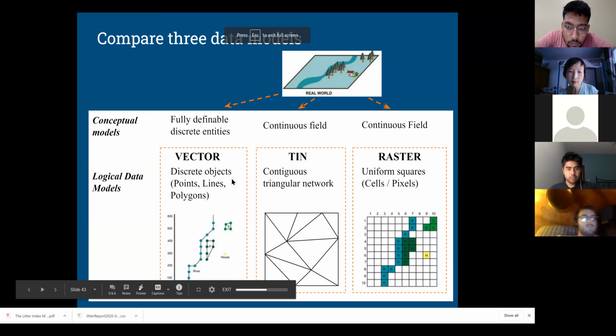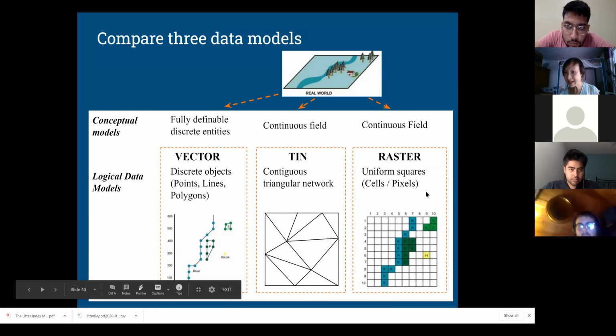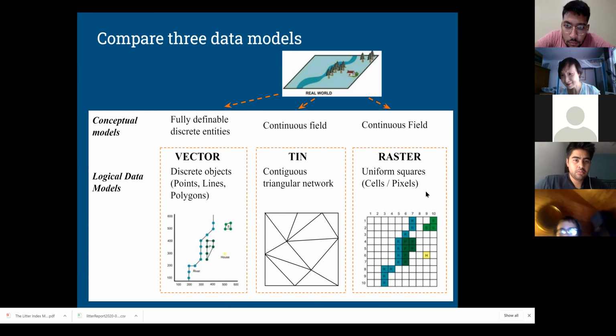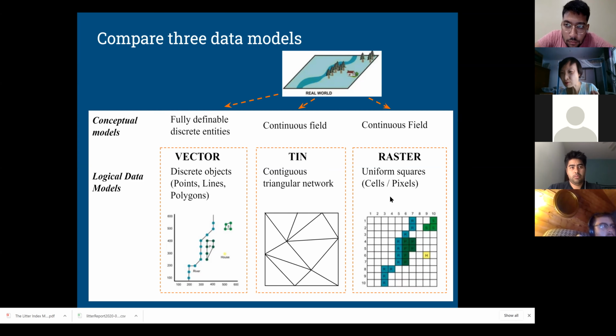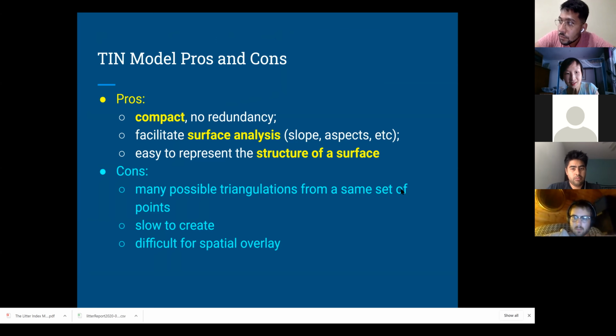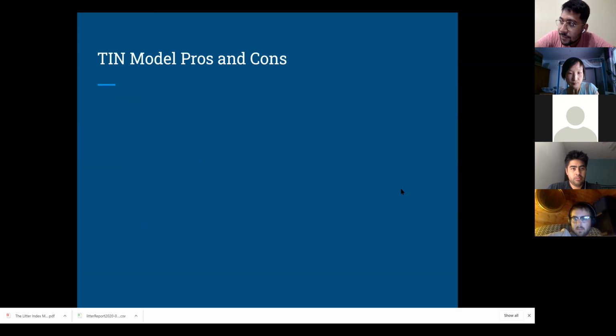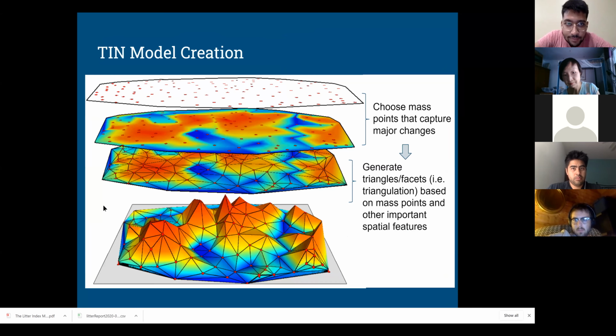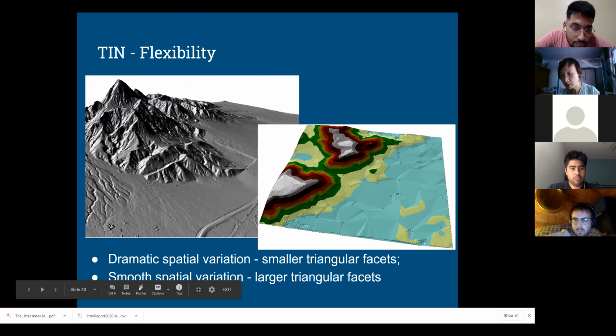You can see vector and raster both have their pros and cons. Vector has precise location, but raster is really simple. It's very easy to capture, but raster can be redundant. For example, in Hollywood, you have the mountains, but immediately you have this very flat area.